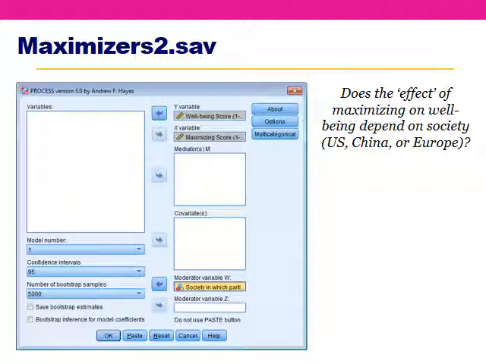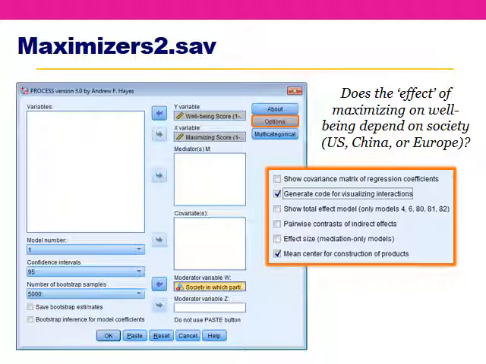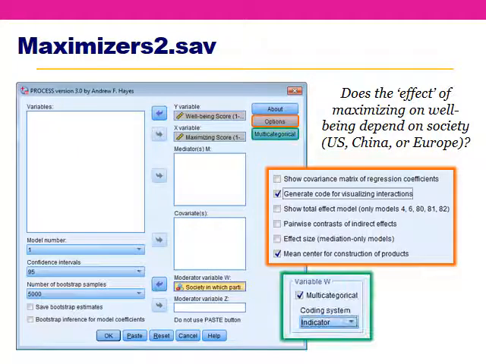Now, as I mentioned earlier, because our moderator has more than 2 categories, we have to let process know that our moderator has more than 2 categories. So we're going to go into the multi-categorical menu and we're going to check the box telling process that variable W is multi-categorical. As we normally would, we're also going to go into the options menu, ask for code to get a graph, and ask for mean centering.